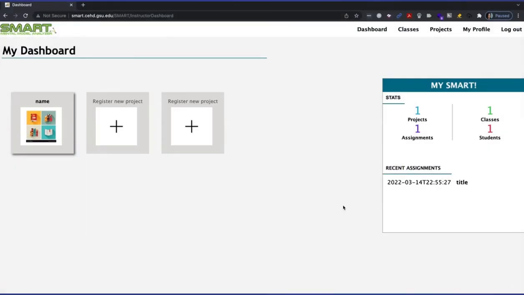Finally, don't forget to log out. When you wish to end your session on Smart, don't forget to log out by clicking the button on the upper right corner.